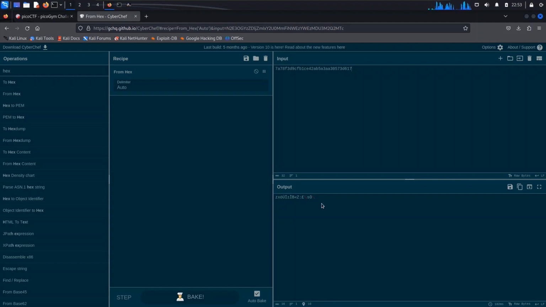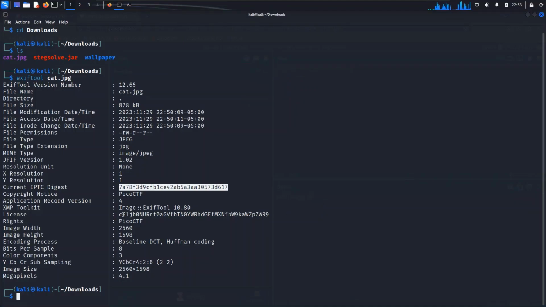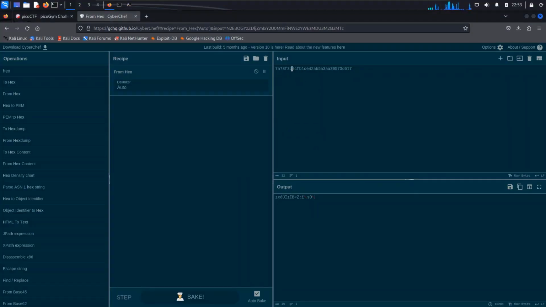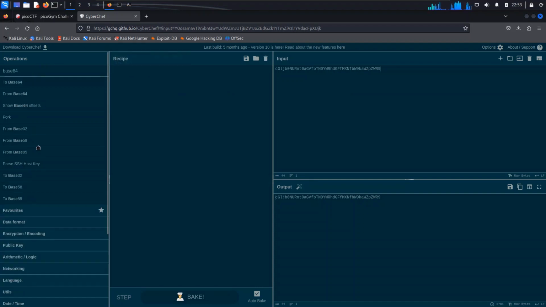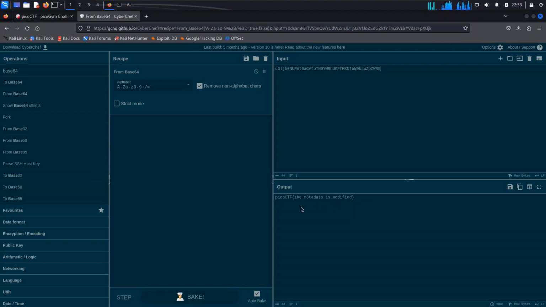Basically, we're wrong. Just get back to your terminal, and this is the second string that we have reached. Just copy it and paste it. Well, I think this could be a base64 sequence, so I will look for From Base64 here. Just drag it over, and here we got the flag, picoCTF.